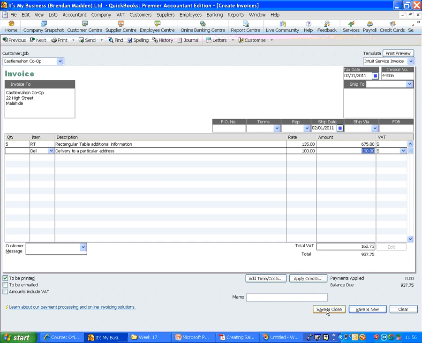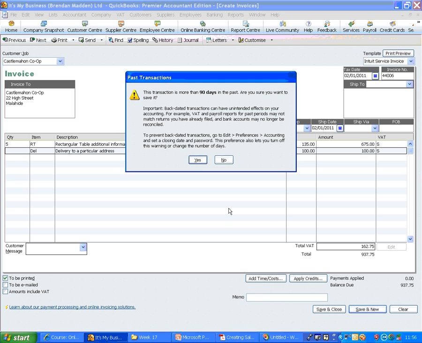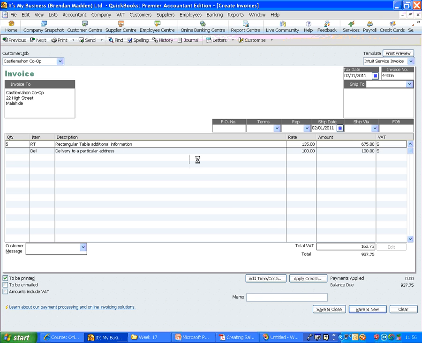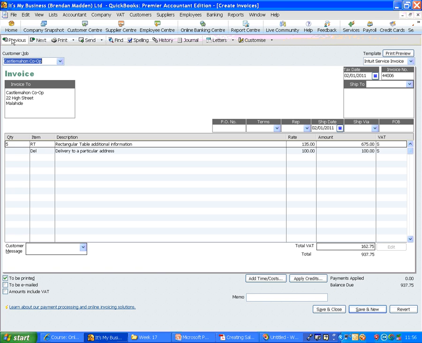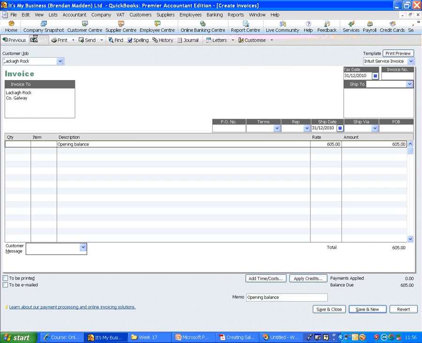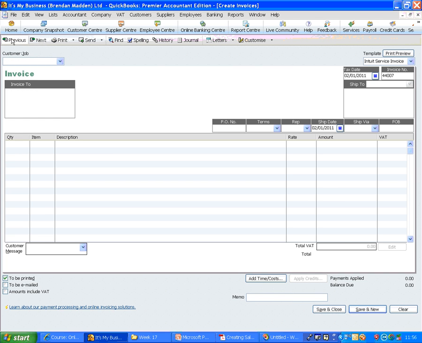Click Save and Close to save this and exit the Enter Invoices, or Save and New to continue on. Save and New. And we're ready to enter the next one. At any time we can click on Previous to bring us back to the previous invoices, and Next and so on to go forward as well.